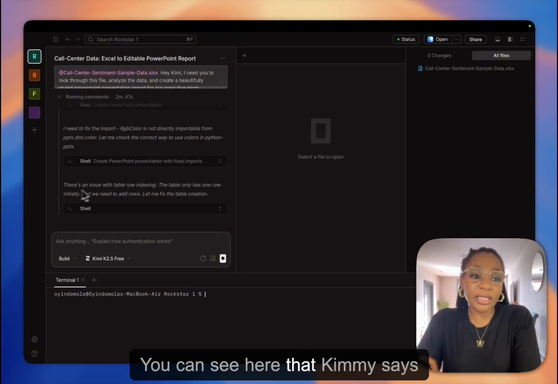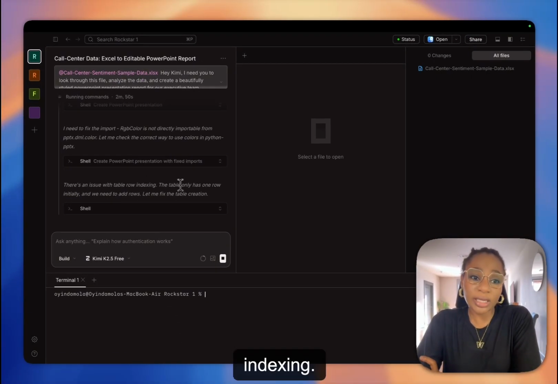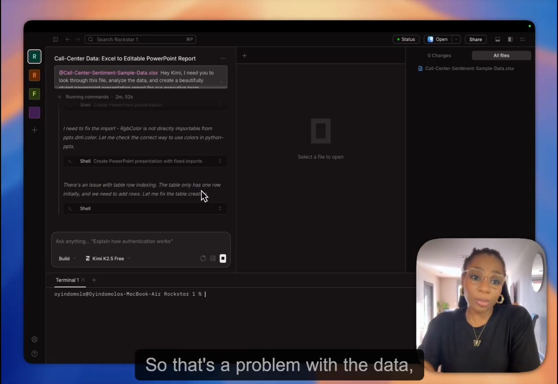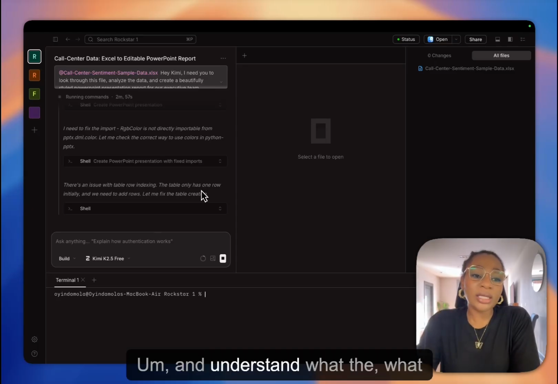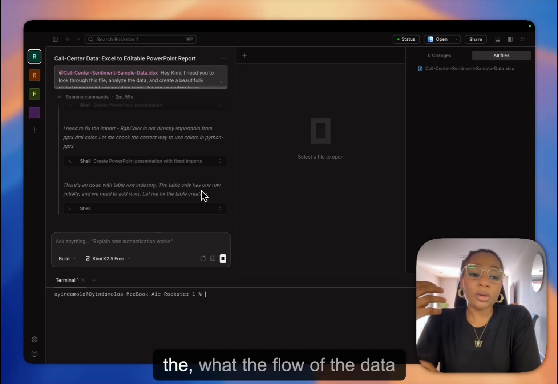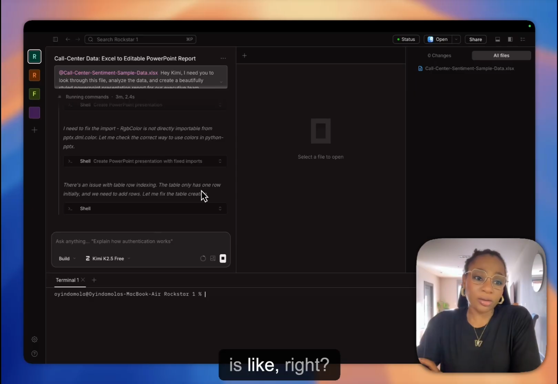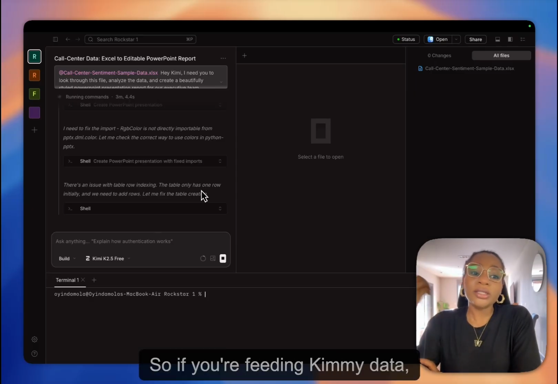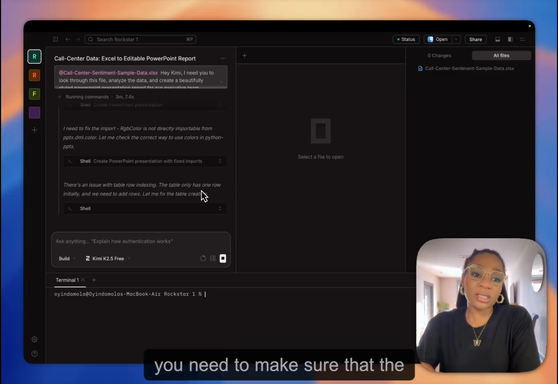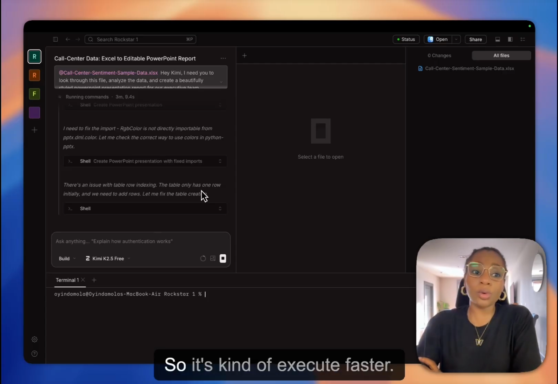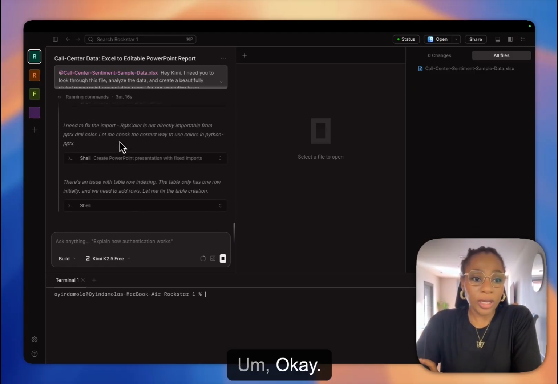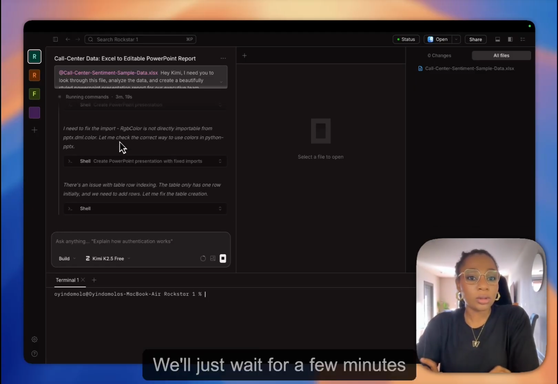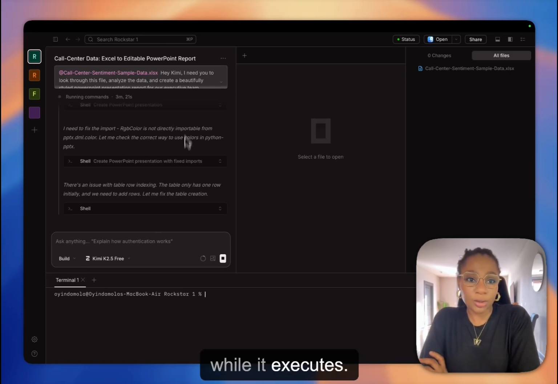Okay, you can see here that Kimi says there's an issue with the table row indexing. So that's a problem with the data, but it's going to try to fix it and understand what the flow of the data is like, right? So if you're feeding Kimi data, you need to make sure that the data is as clean as possible so it can execute faster. Okay, yes, we'll just wait for a few minutes while it executes.